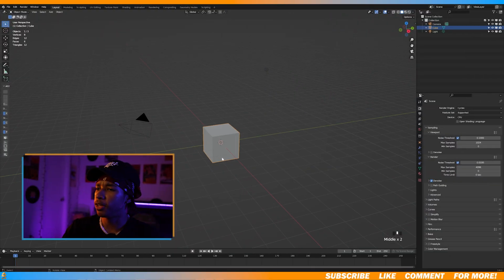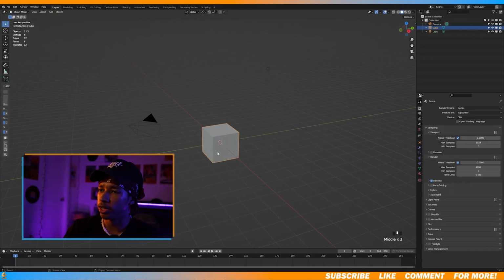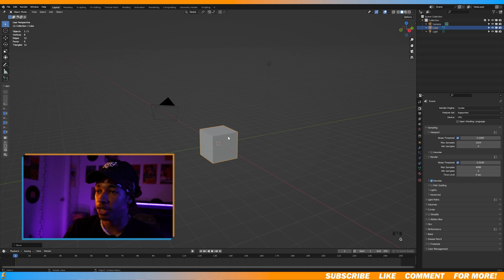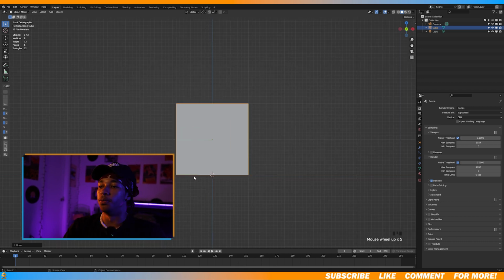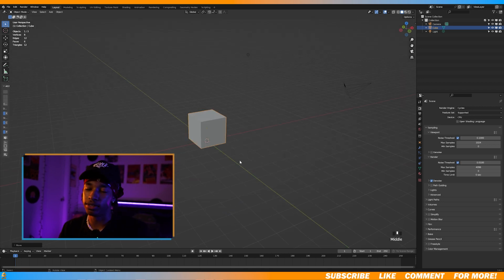So right now we're just going to make a very simple render. So what I'm actually going to do, I'm going to select my cube, hit G and then Control and then Z. And then I'm going to just bring that up. And now as you can see, it aligns with the red line right here. And it just makes things a lot simpler.